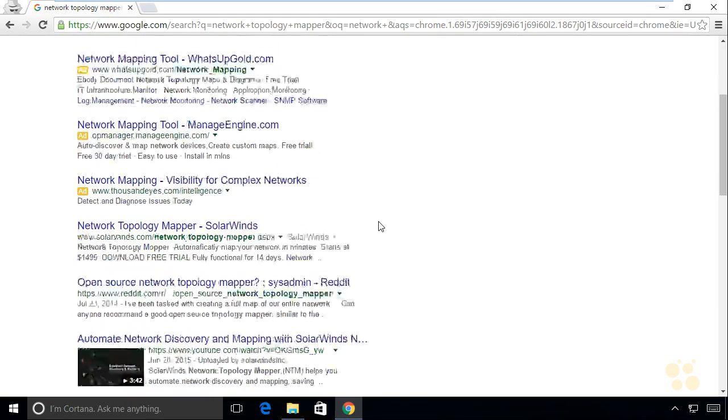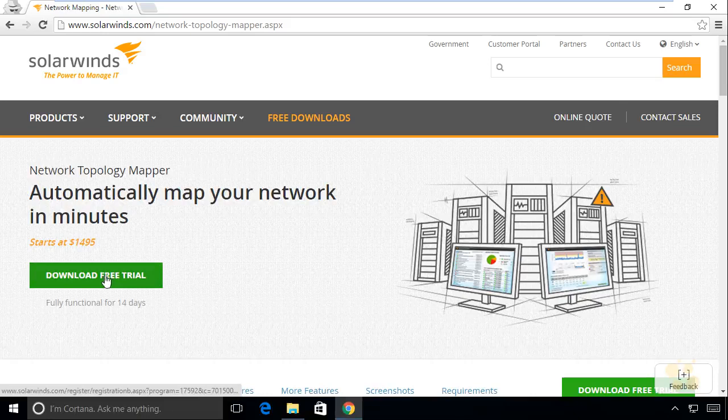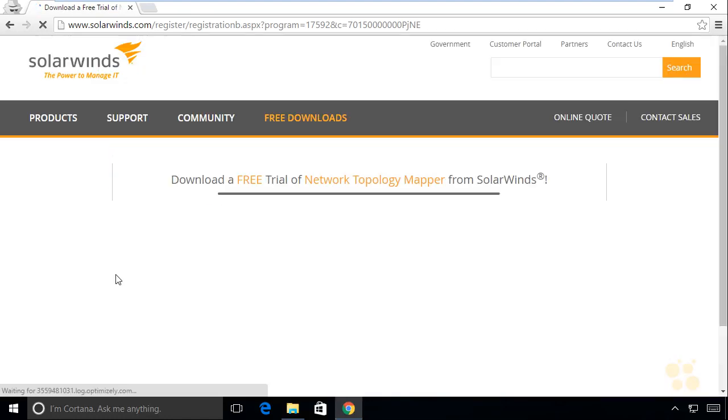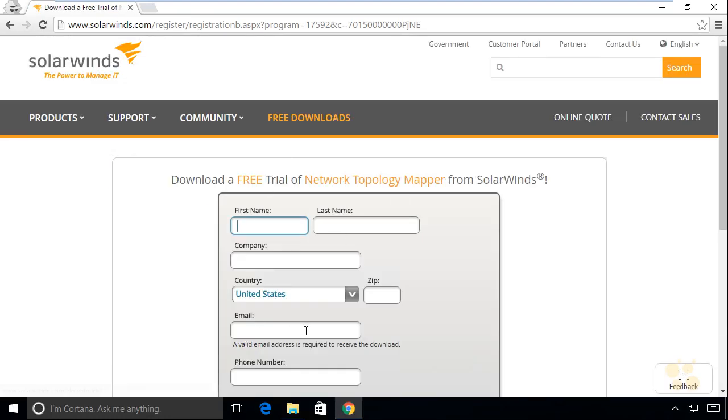So I'm going to scroll down just a little bit and grab this link right here. Network Topology Mapper from SolarWinds. And then we can download a free trial. And it starts at $14.95. But the free trial, fortunately, is free for 14 days. So we'll click on Download Free Trial. We'll put our information in and we will download it. Now, I've already done this to save us a few minutes of time.